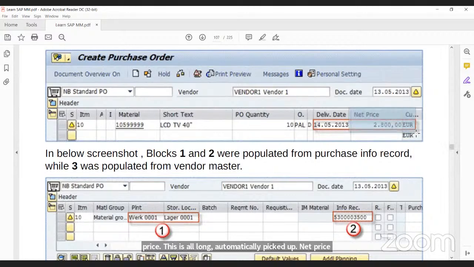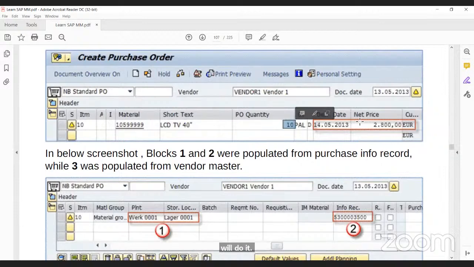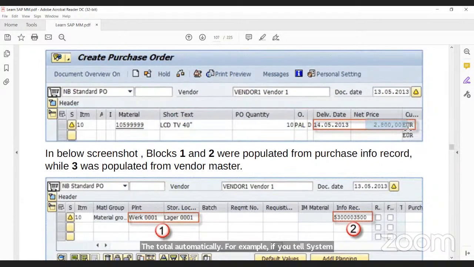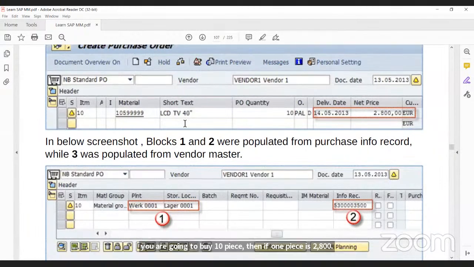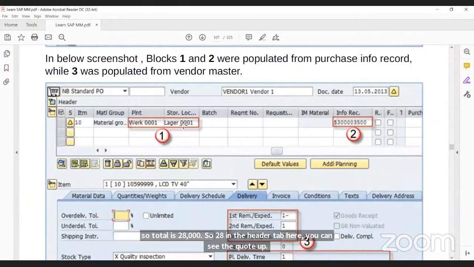Make sure the net price is the per unit price. So this is not the total. SAP will calculate the total automatically. For example, if you tell the system you are going to buy 10 pieces, and one piece is 2,800, then the total is 28,000. In the header tab here, you can see the total. It will come in the next screen.